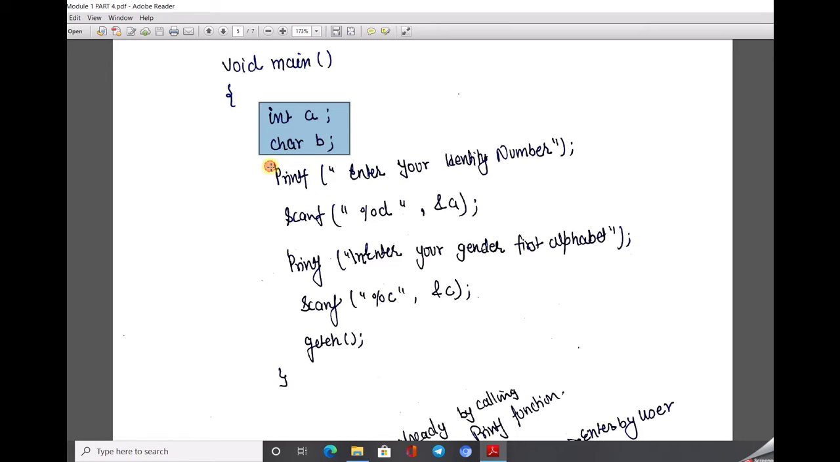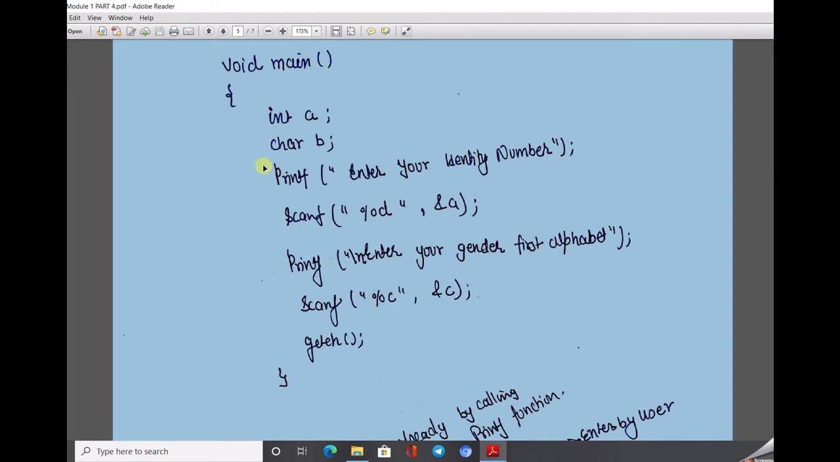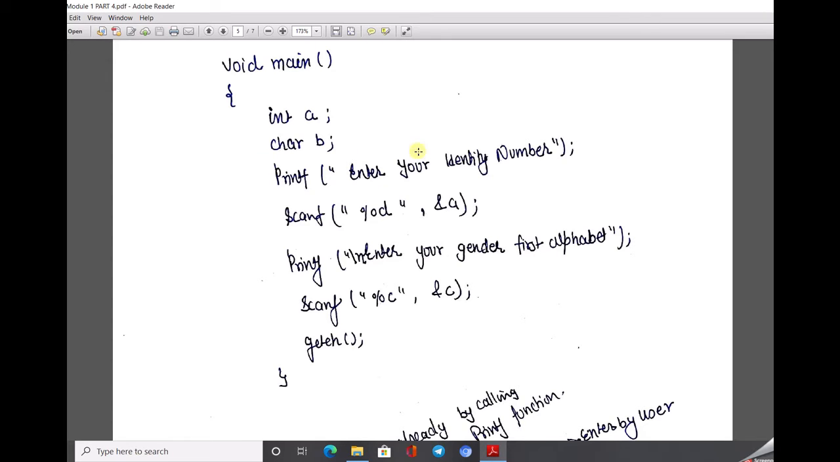So first of all, we give instructions to the user that now you can insert your first value. Just for writing style, we write the printf function like "enter your identity number". Here you can write anything, either "enter your number" or "enter your first value". This totally depends on you, in which language and in which statement you want to give the instructions to the user.